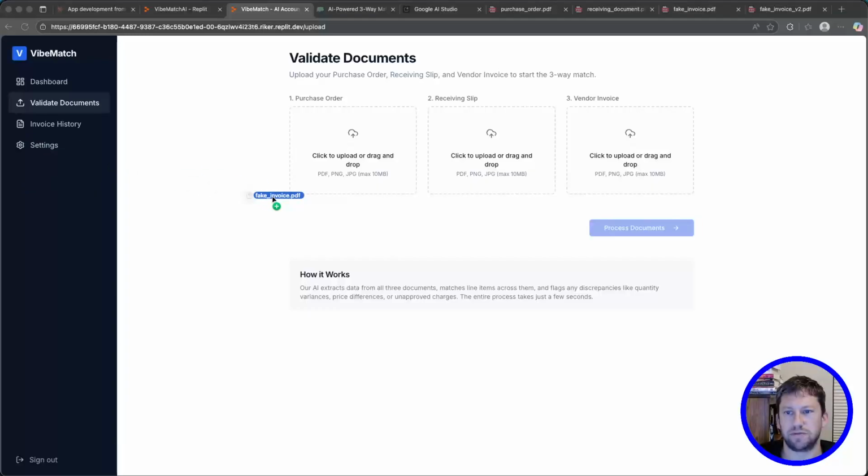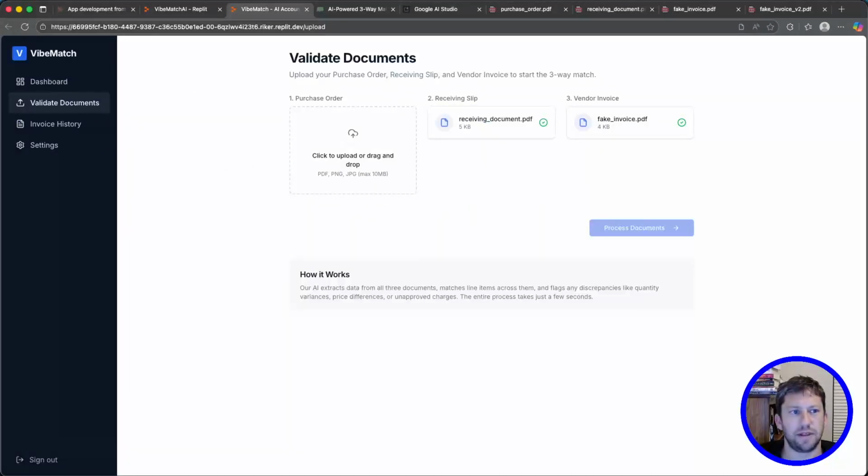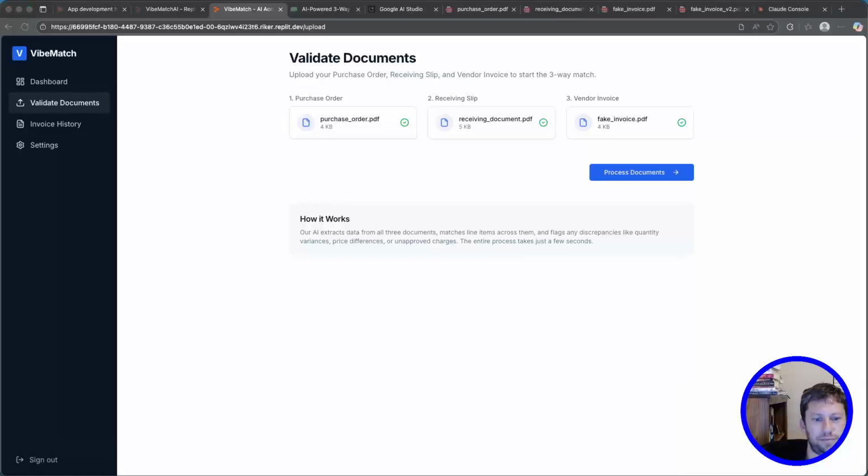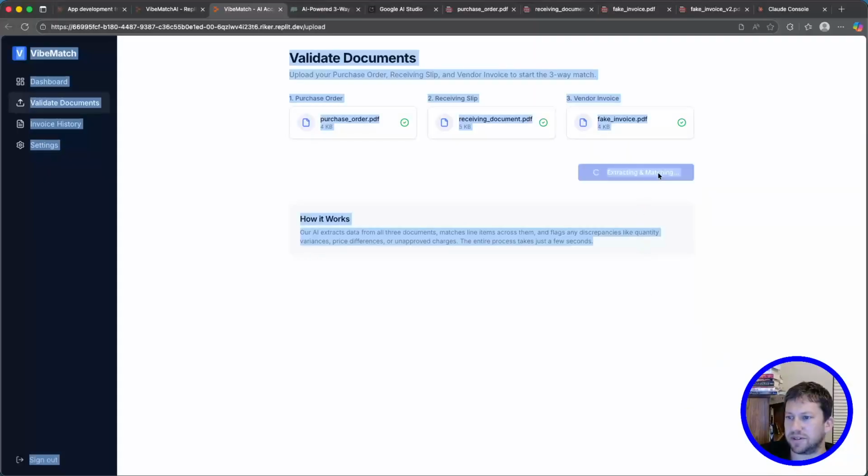So let's use the original fake invoice for the vendor invoice, then the receiving document, and then the purchase order. And these should match up correctly. Ah, I got an error: your credit balance is too low to access the Anthropic API. Oh, jeez. Okay, let's add a little bit of balance there. One second. All right, got that resolved. Bought some credits, and let's see if this works. Oh, come on. What's wrong now? Failed to extract. I can't even read the error message.